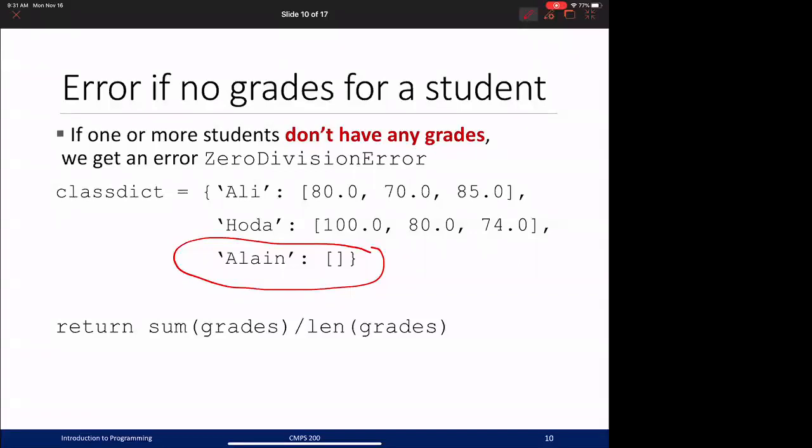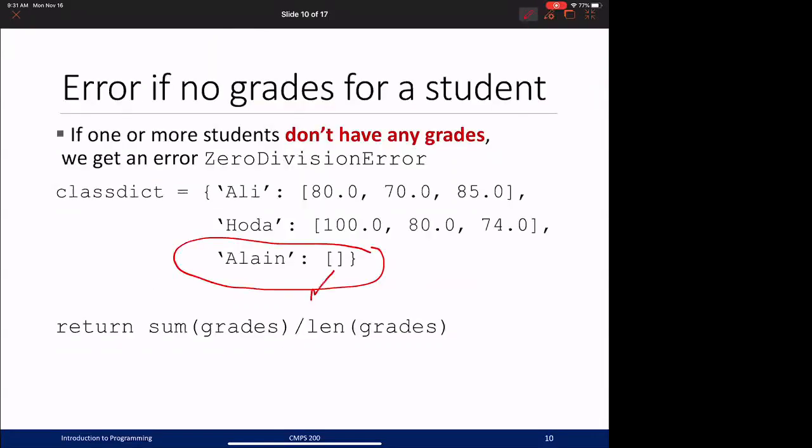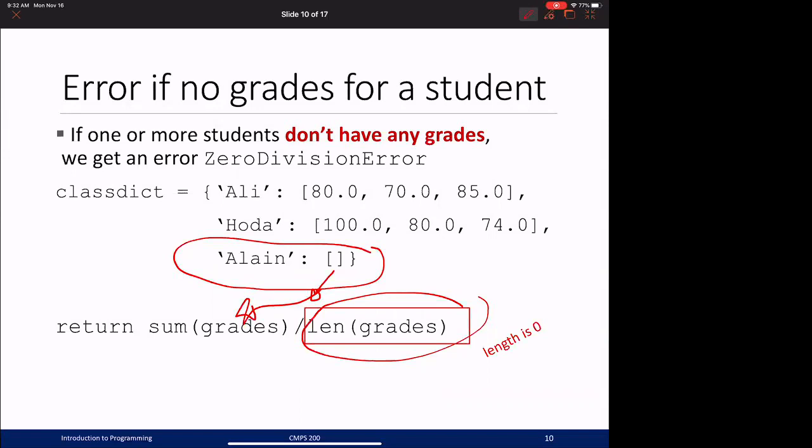Now there is the method in the previous slide, average of grades, that takes the grade list, which for Alain is this empty list. So grades is this empty list, and it's going to return sum of grades divided by length of grades. Sum of an empty list is 0. When grades is an empty list, what is the length of grades? If you do the length of an empty list, 0. So I'm going to return something divided by 0, and that's going to give me a zero division error.